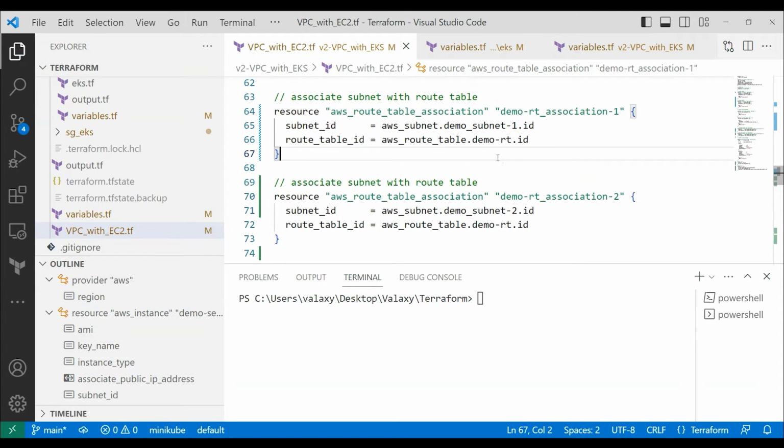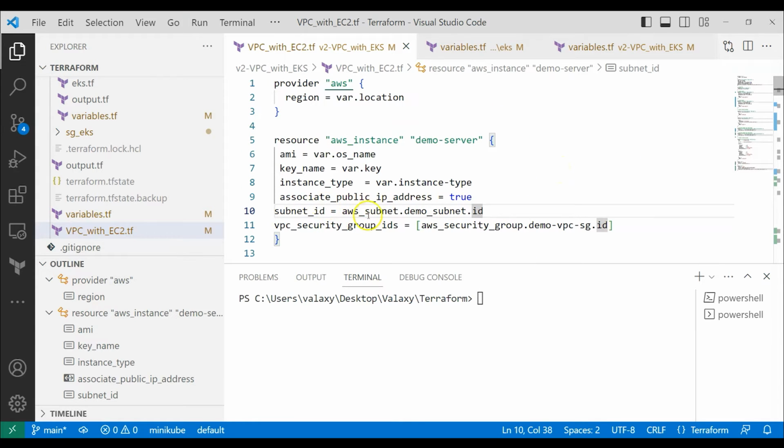Okay, that's it. I think we have done all the changes which are required. Let me check it one more time. And one thing we missed is under which subnet we need to create our EC2 instance. Now there is no demo subnet, right? Either demo subnet 1 or 2. So I'm just changing it to demo subnet 1 and save it. Now let's try to execute it.